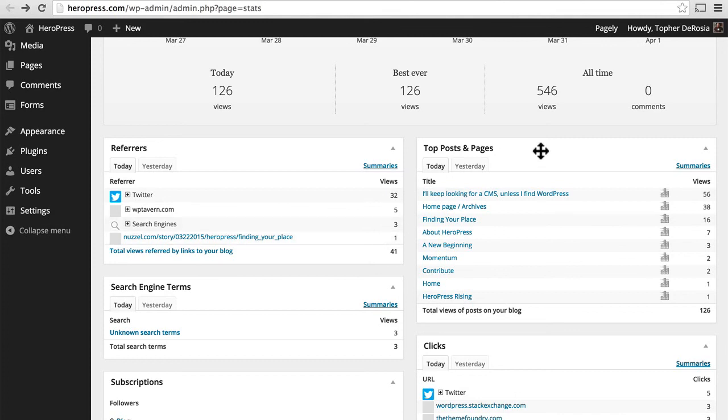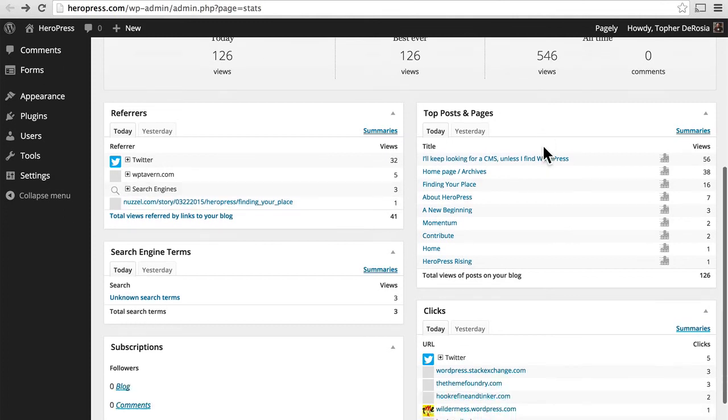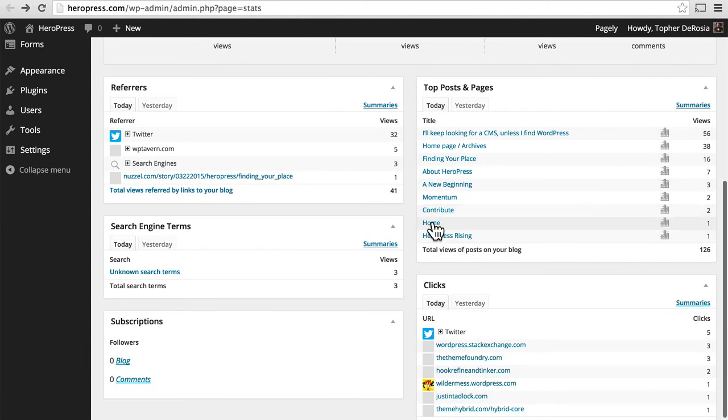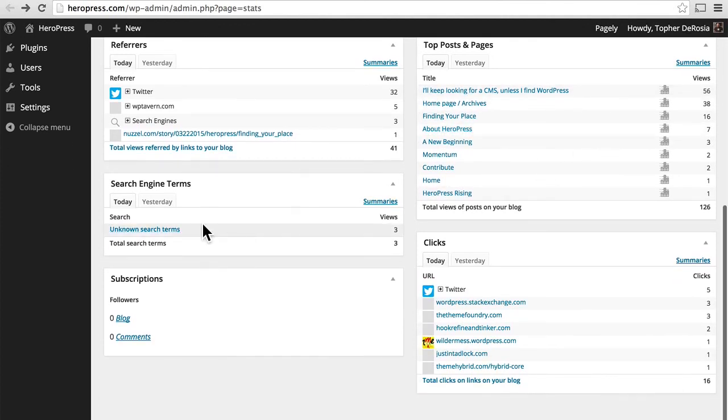Over on the right is top posts and pages. And as you can see, my page titles are not very good, and I need to work on my SEO. But it tells me that this post, which was just posted today, is by far the most popular. Here are some search engine terms, and people aren't actually finding my site via search engines yet. It's all by word of mouth, whether that be Twitter or someplace like wptavern.com.